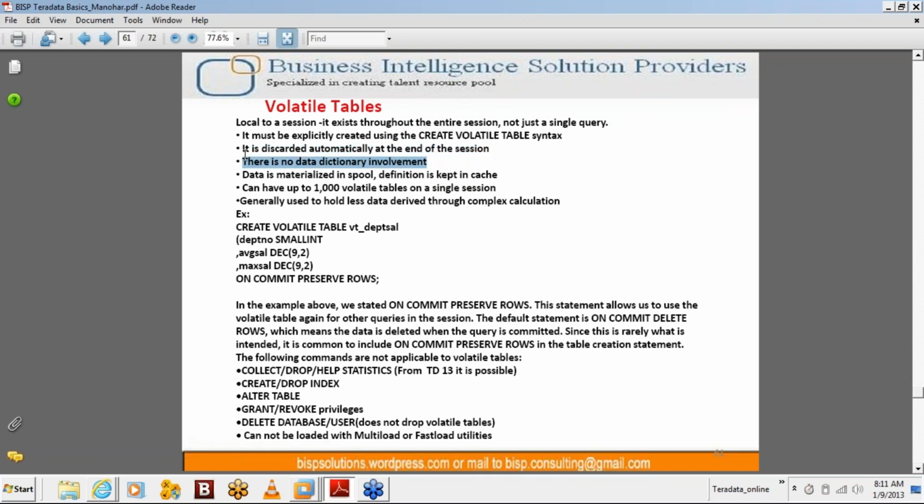And this table is not stored in the data dictionaries. Okay, so there is no involvement of DBC tables to track the existence of the table or the accesses of the table. Then there is no presence of this table in the data dictionary. You just create it. They are active throughout the session, and once you come out of the session, it will be flushed off. No one knows that a table was existing at that moment.